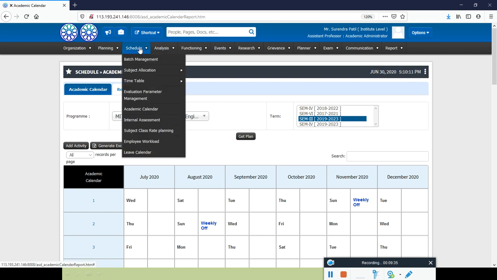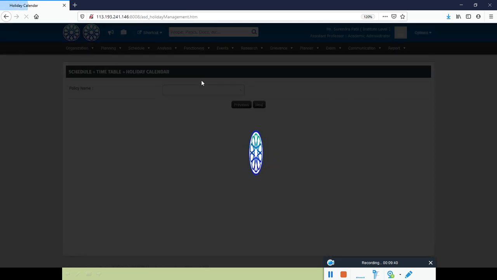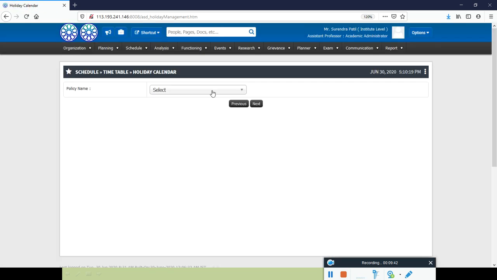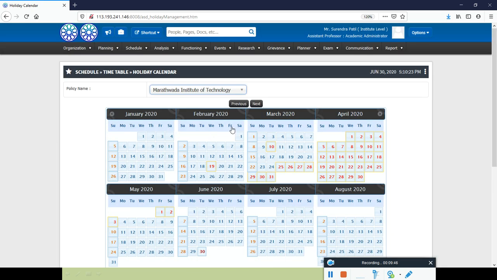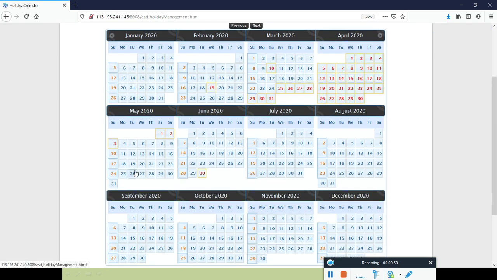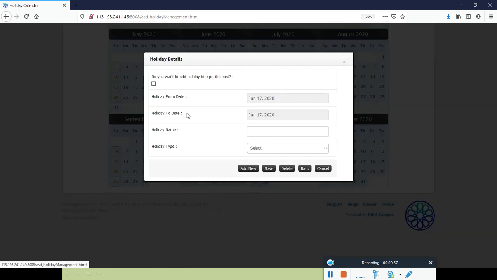Similarly, in the schedule menu, go to timetable. In the holiday calendar, you need to select the appropriate activity, like a policy or the name of the institute. Most of these activities are done by the head of the department: selecting the date, defining what kind of holiday it is, and saving it.